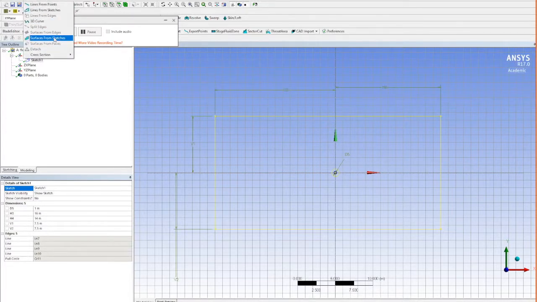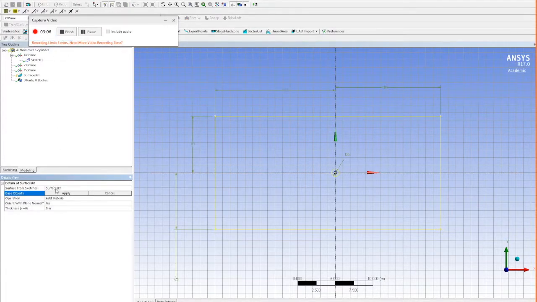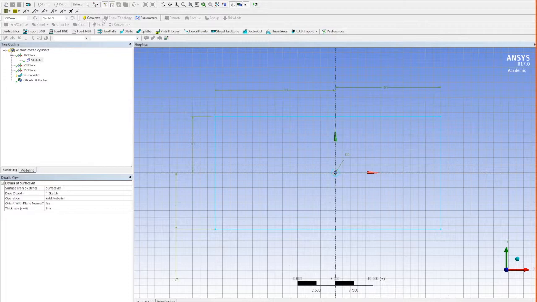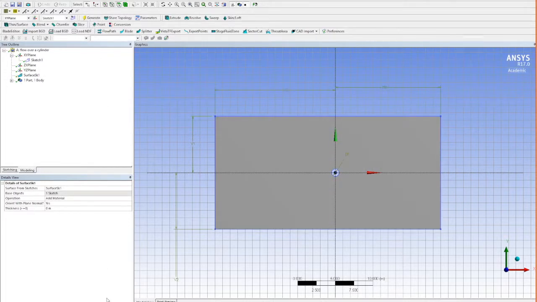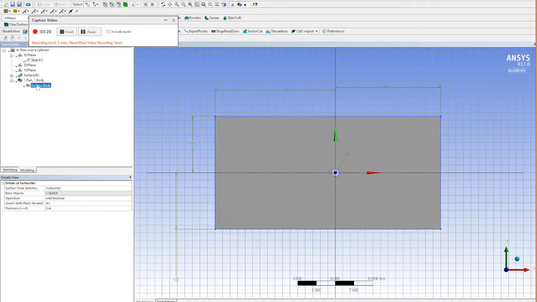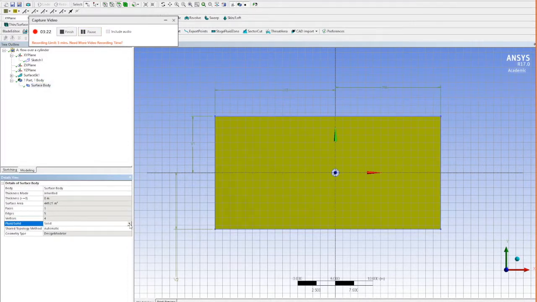Okay, once you go to Concept, you want to select Surfaces from Sketches. You'll get an option next to Base Objects to apply. Go ahead and click on Apply. After that, you want to click on Generate. Now you start seeing the graph changing, the grid changing.